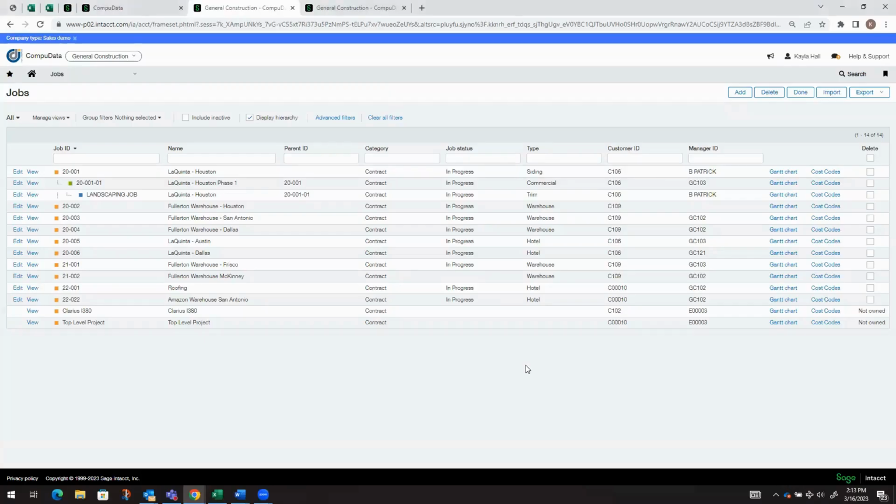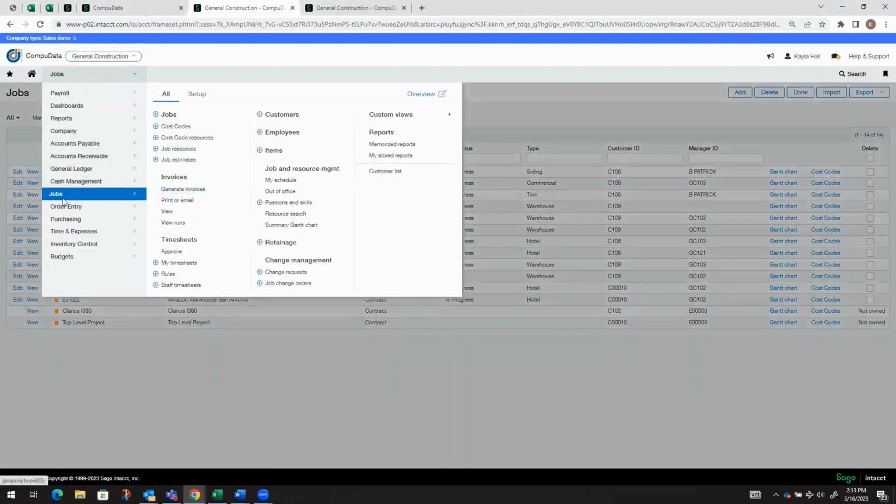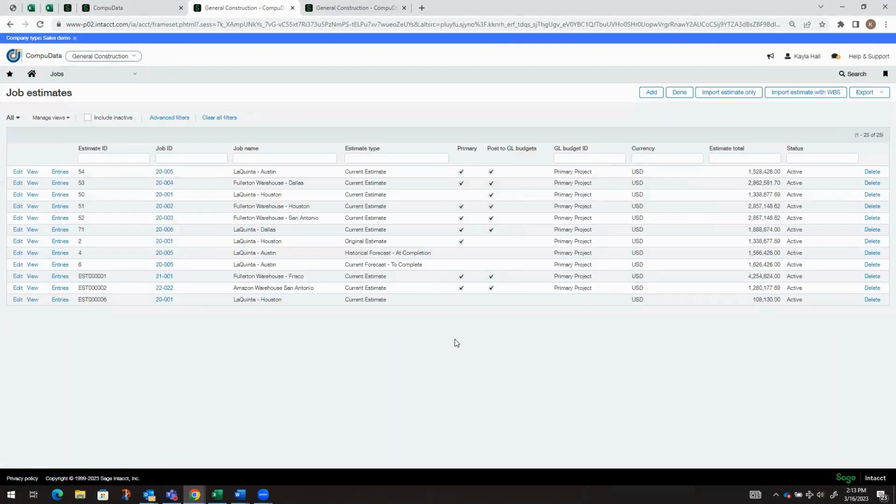Now we will discuss project estimates in Sage Intacct. To navigate to the project estimates, you can go down to the drop menu, Jobs, under All, Job Estimates. A project estimate enables you to approximate how much a project may cost to complete. Then you can track the actual costs against your estimate to determine your project's profitability.